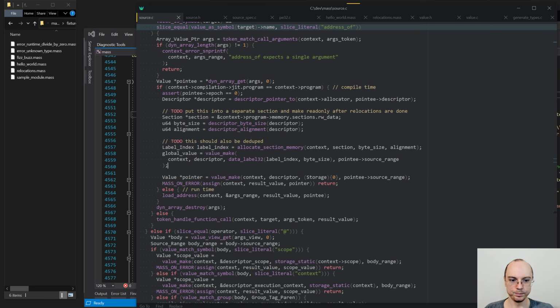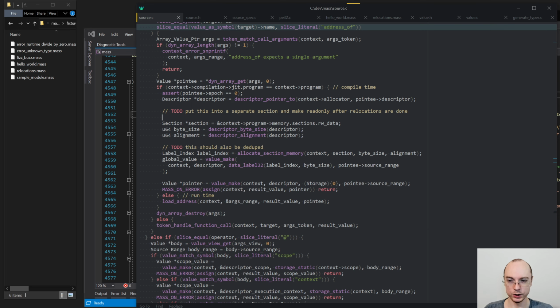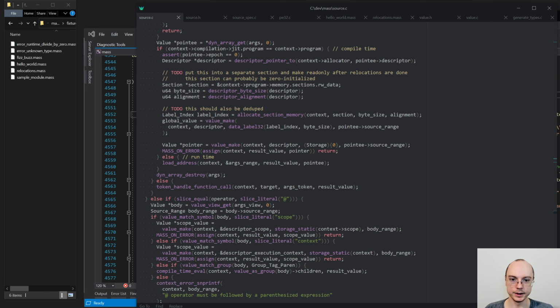In reality, this section can probably be 0 initialized. So there is this special thing in executables where you can mark a section that is initialized as 0. That way it doesn't take any space in the executable, but is mapped into memory. Okay. So I guess that is what we want.